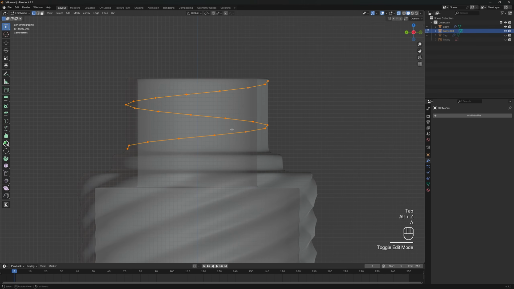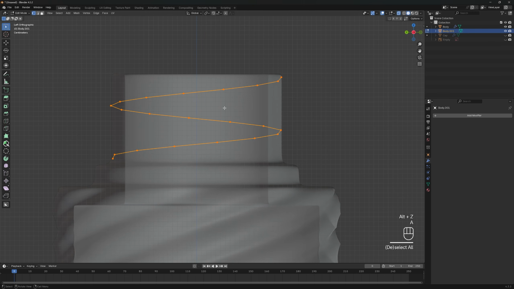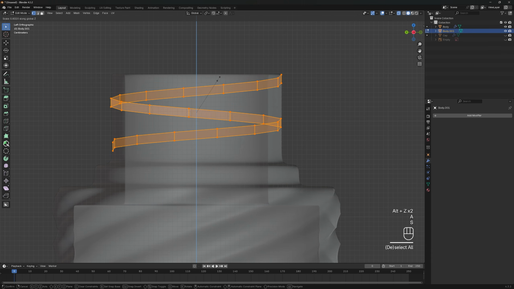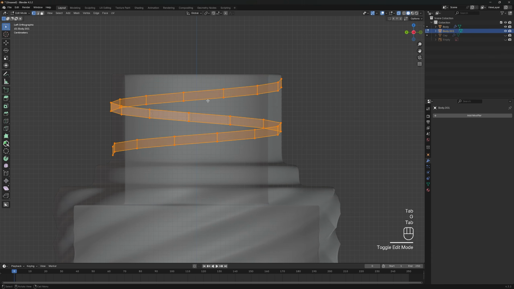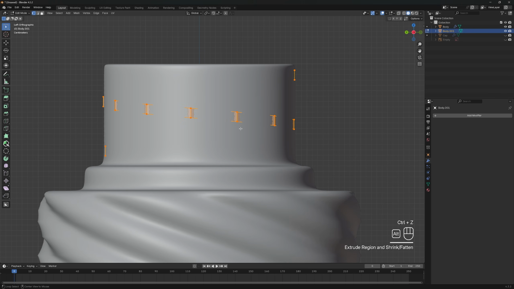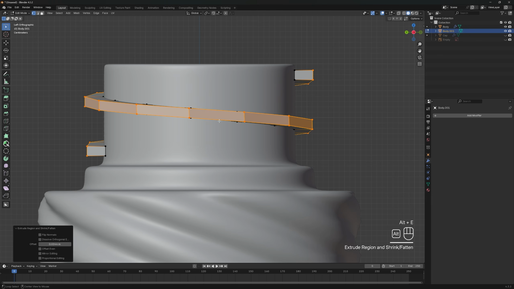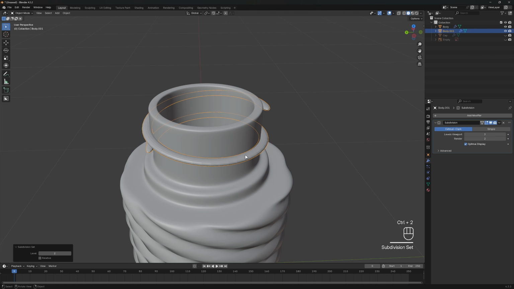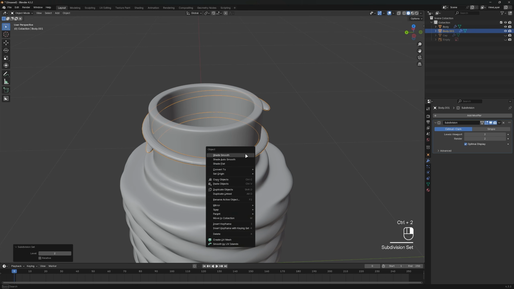Select all the vertices by pressing A, then extrude it up on the Z-axis. Scale the vertex smaller on the Z and pull it down to make it centered. On the front view, hit Alt plus E, then pick extrude faces along normal and pull those faces out. In object mode, hit Ctrl plus 2 to add a 2-level subdivision modifier, then right click and set it smooth.